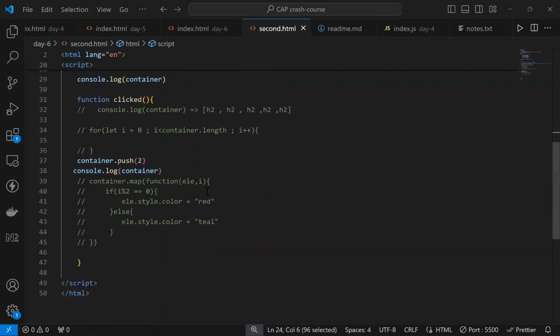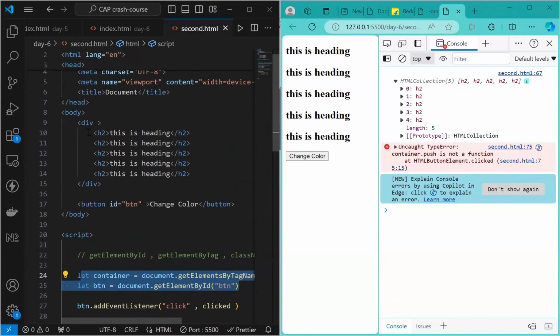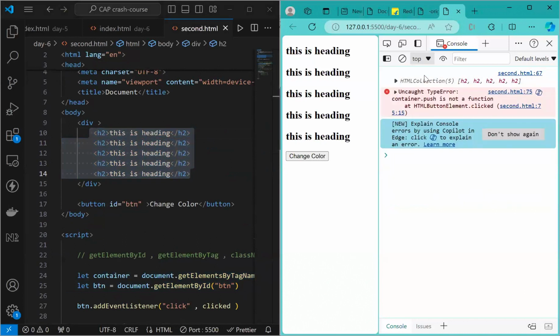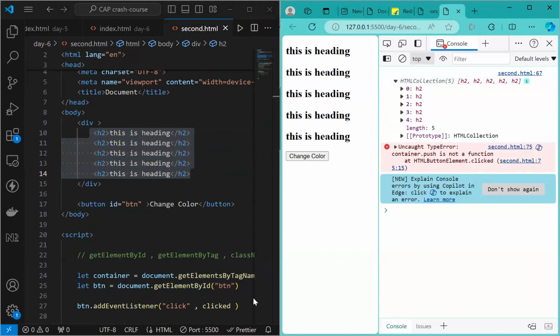I did not understand forEach. So this container, which was giving us these five h2s, although it was acting as an array, fundamentally it is an HTML collection, right? So the methods that are for arrays won't really work on these collections, right? So whenever that will work, it's because we are trying to convert this into an array, right?